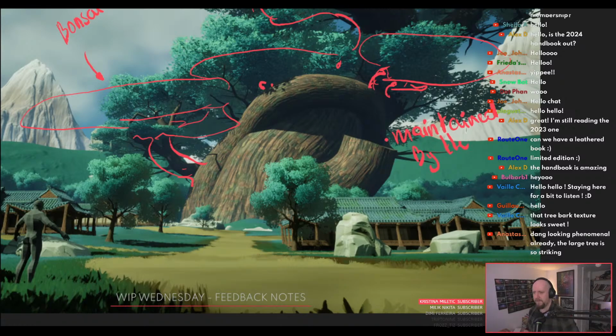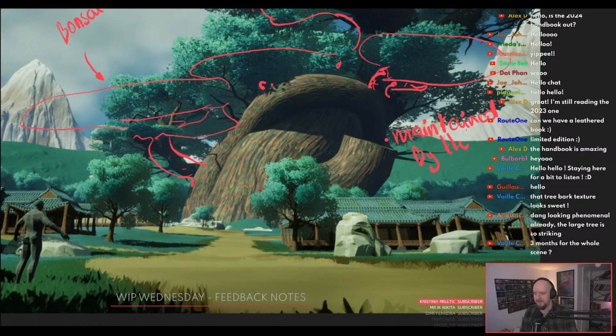There were some people in the chat saying that Sia, for example, said it's looking phenomenal, and the large tree is so striking. And Vale is also saying that the tree bark texture looks sweet already.